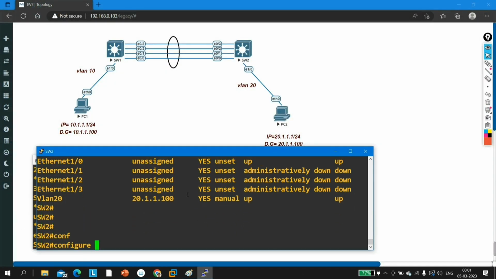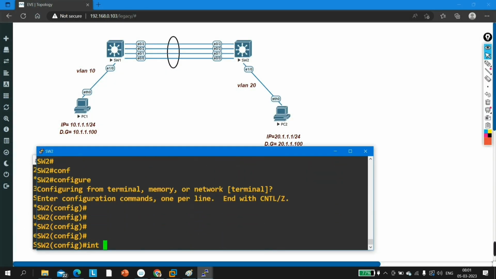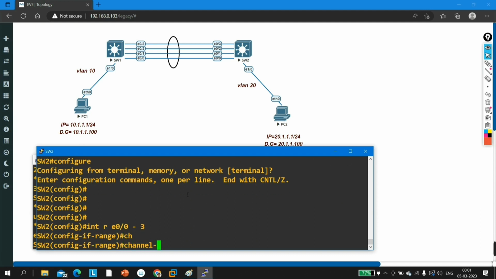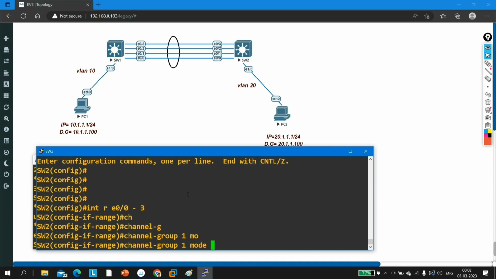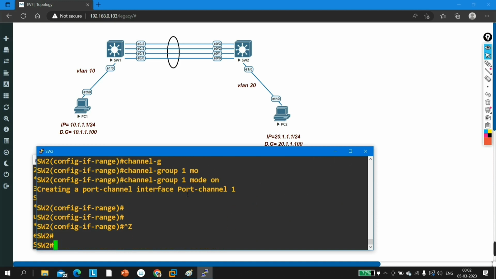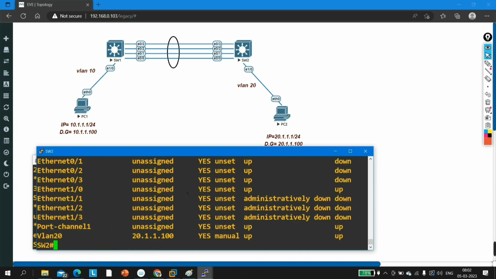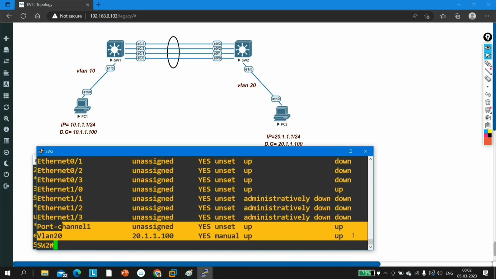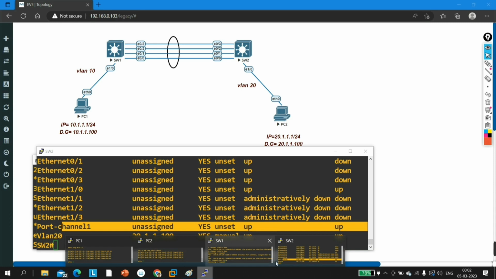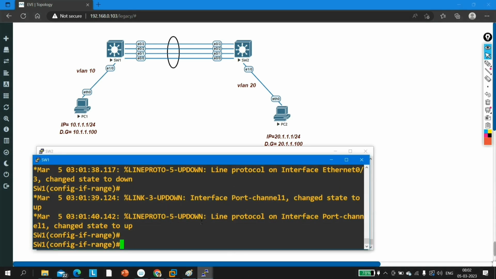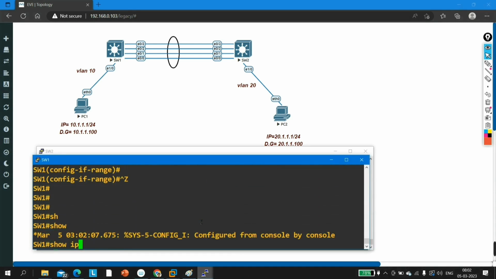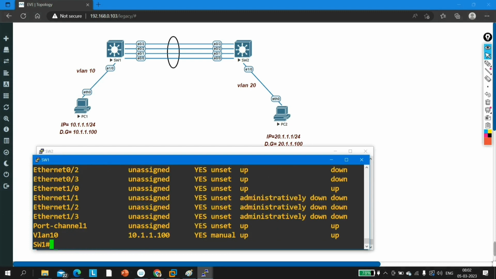Here also I am going to configure what? EtherChannel. Interface range E0/0 to 3, and channel-group 1, say mode is what? On. And if you check whether the EtherChannel port is up or down, so show ip interface brief, you can see the port is up, line protocol and status both are up. Here also let me check, so show ip interface brief.